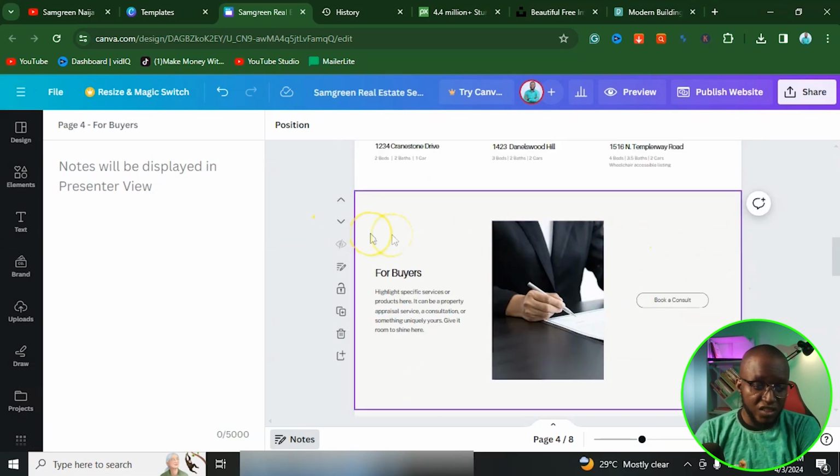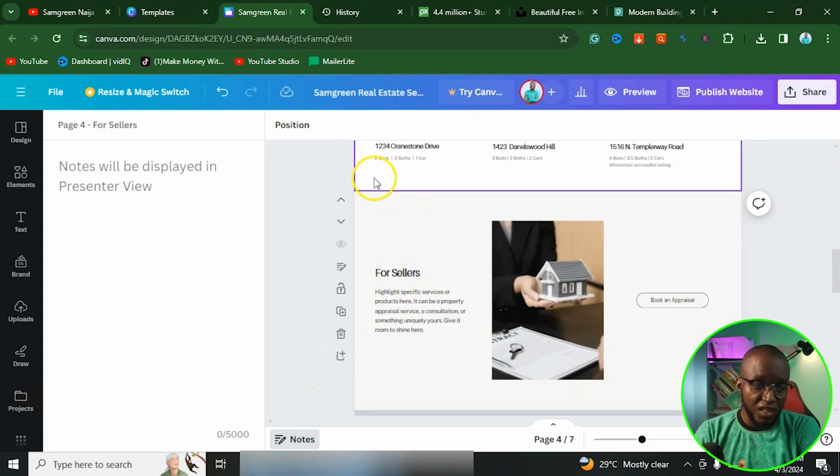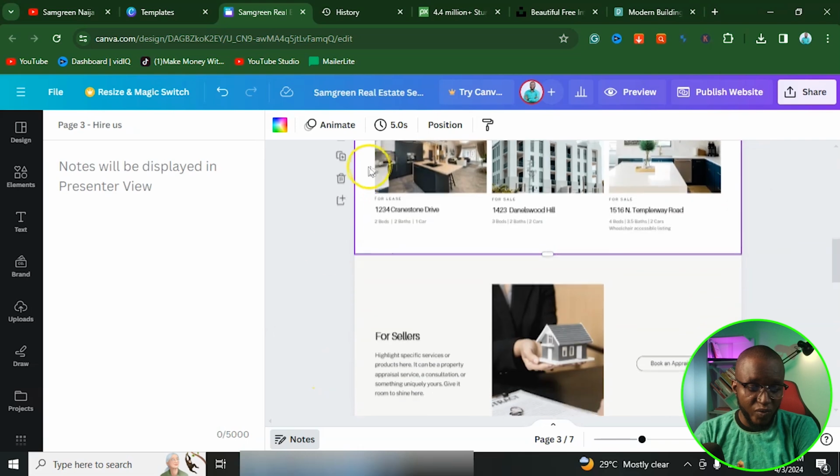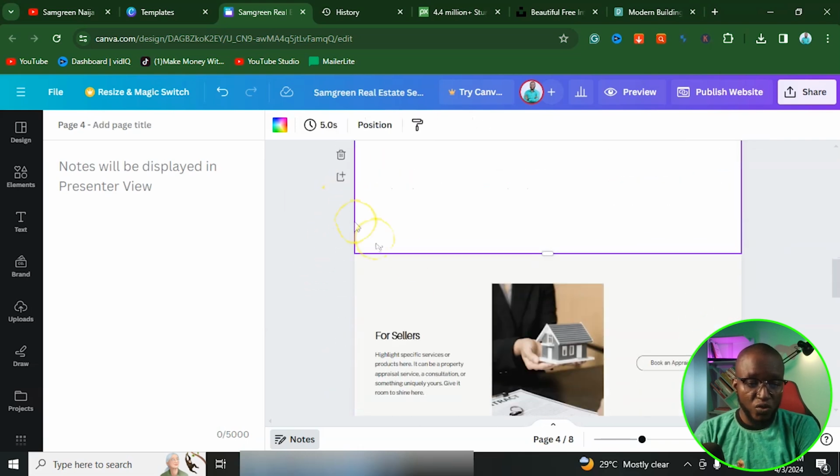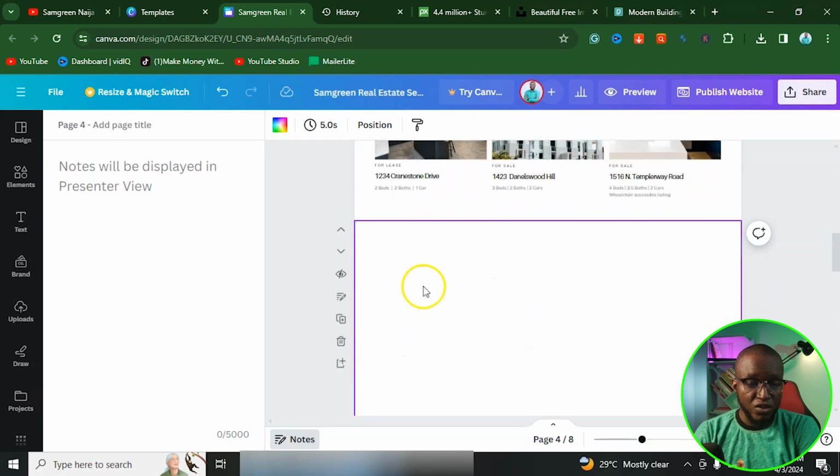So for example, let's say I want to delete this. I can just click on it and delete. Now let's say I want to add something under this property. I can just click on this small button that says add page. So once I do that, it's going to add this blank page. So from this blank page, you can start your own from scratch.